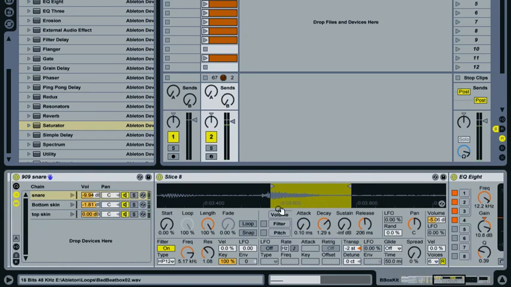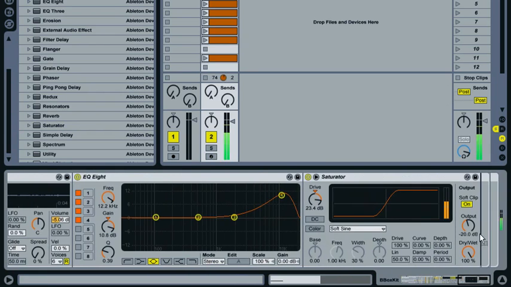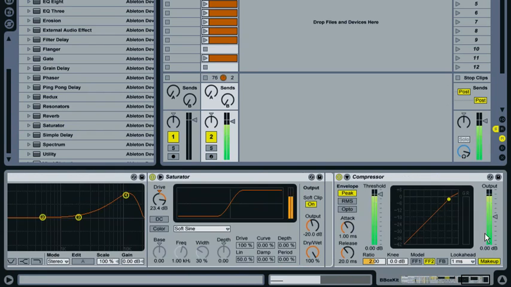We don't really need too much of that. So we might add a compressor to the overall snare drum just to even it out a bit. Alright, now let's listen to that in context.